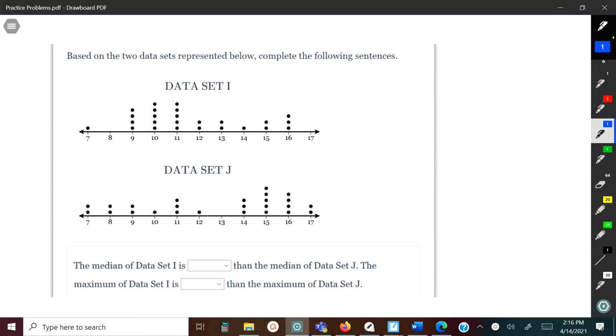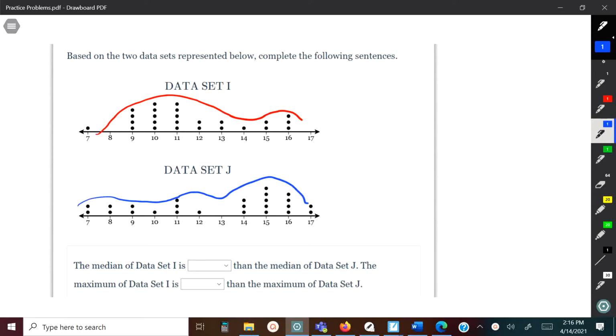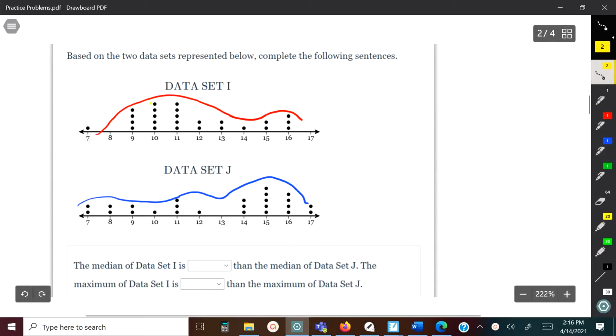Okay, so there's a couple ways to look at it. So I could tell that if I was to make a little shape like this, and let's change colors, and make a shape like that, I could tell that the median is most likely going to be within the big hump. See that? And since the median is most likely to be within that big hump, you could say, okay, well, the median in data set I is less than the median in data set J. So you will put less. Okay?